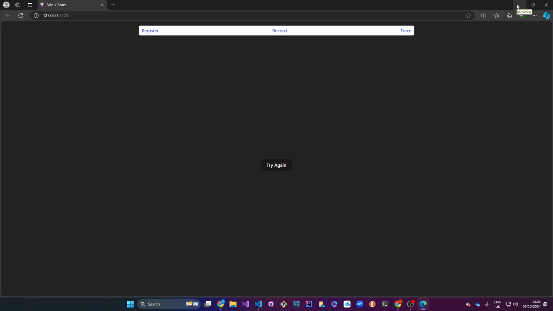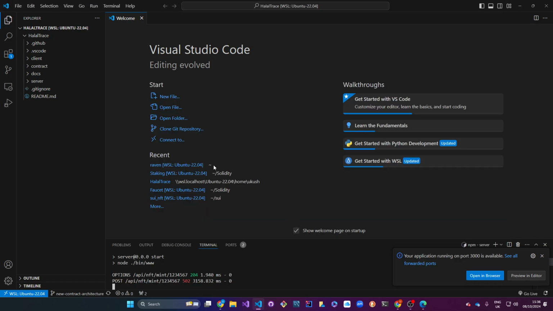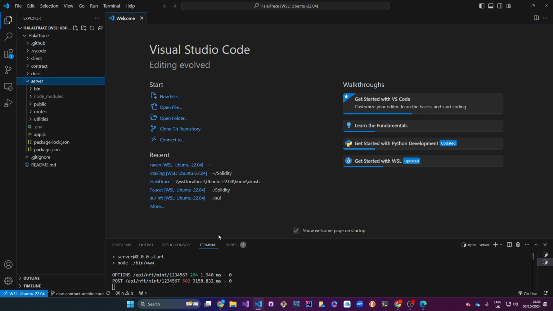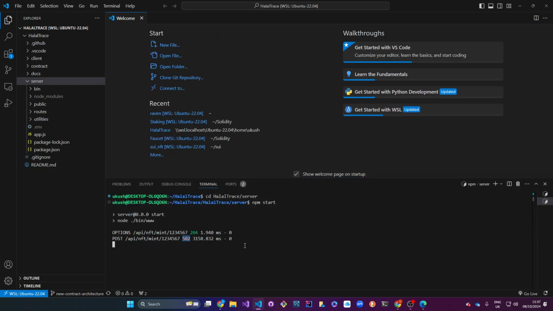Okay, well, let's go ahead and try and figure out what's going on. So I've got a client directory, which has all the UI code, a contract directory, which has the smart contract, and then a server directory, which has the Express server. I'm console logging some stuff here, and I'm getting a 502 error.